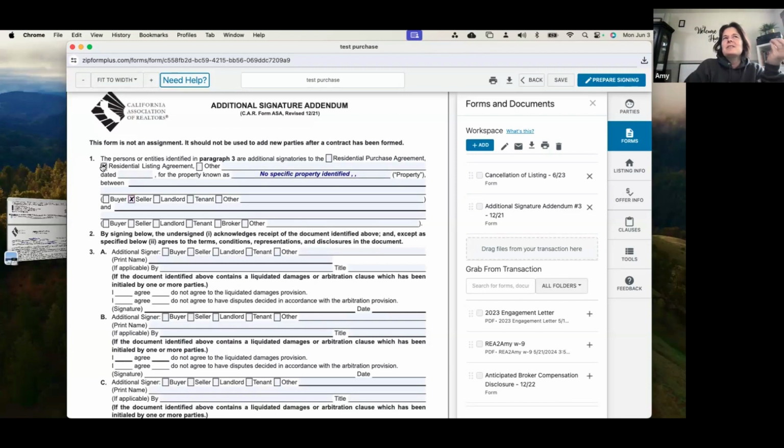Even if it's a cancellation, the original one would have been the listing agreement. A lot of times I just check other, and I use the same ASA form. Once I fill this out, I use the same ASA form for the entire transaction, and I just change the form. So here, this would be the COL, the cancellation of listing form that we were referencing. And that's what we do anytime.